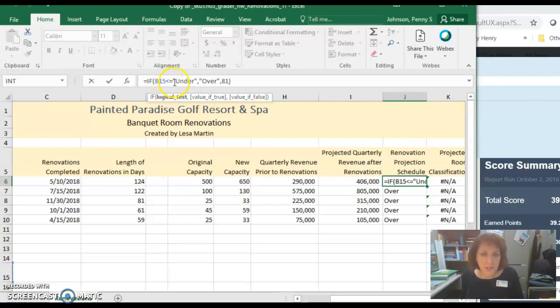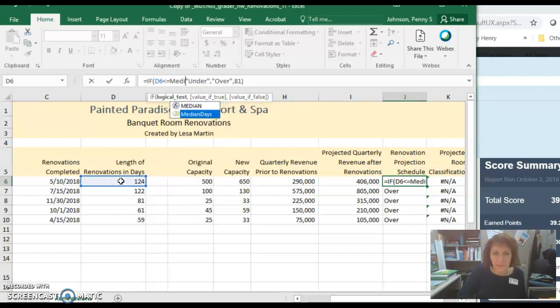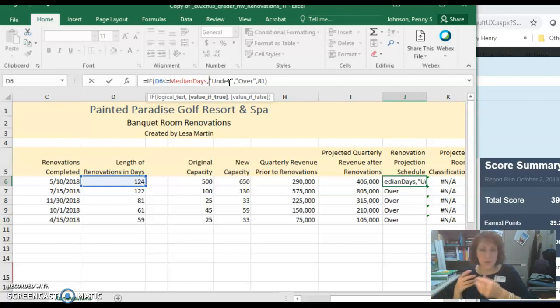So let's correct your test. Your test is not quite right here. What I want to see is D6 less than or equal to median days. I'm going to use that name that we assigned to B15. So is D6 less than or equal to median days? That's the test. You have the comma. Now here's what we're telling Excel to do. If that test is true, return the word under. If that test is false, return the word over. Then you don't need anything after that. So it's the test, what to do if the test is true, what to do if the test is false.